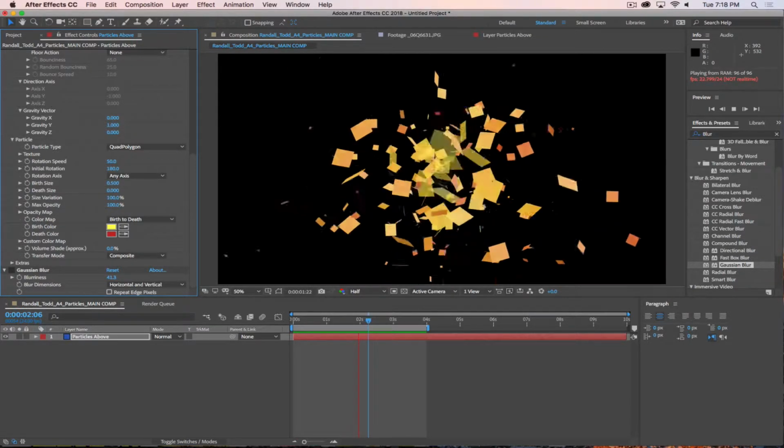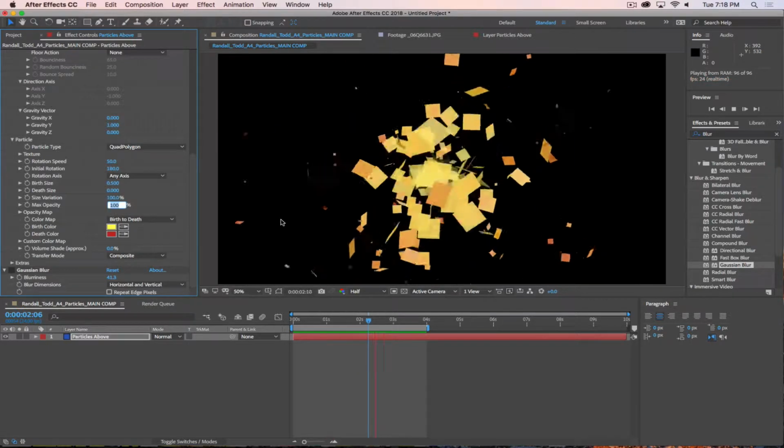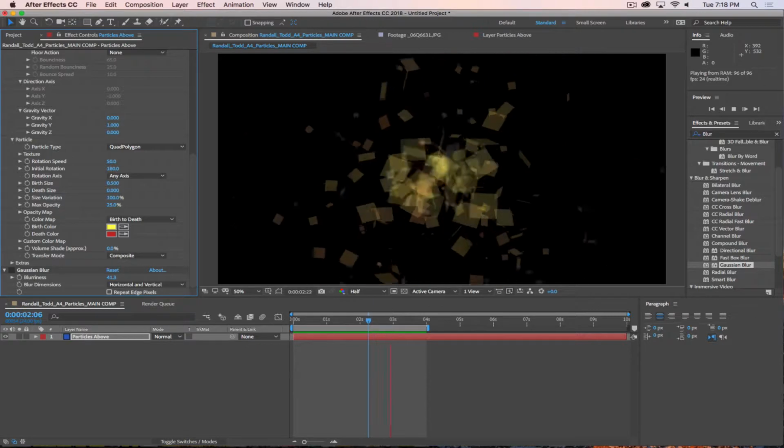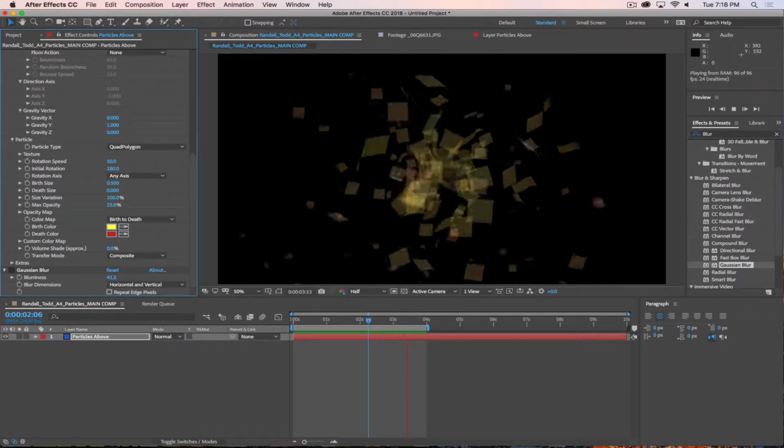If you want them to be 100% opaque, you can set that to 100%. If you want them to be, say, 25% opaque, you can set them to 25%. And depending on what type of blending modes you're using, you can get different effects using the opacity settings.